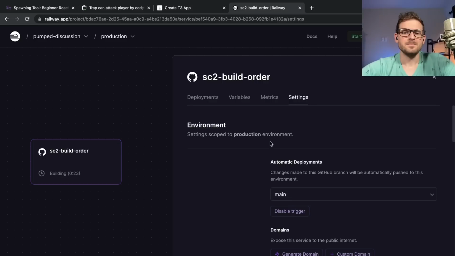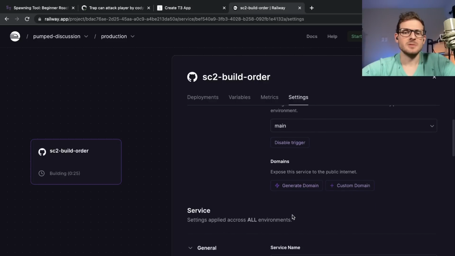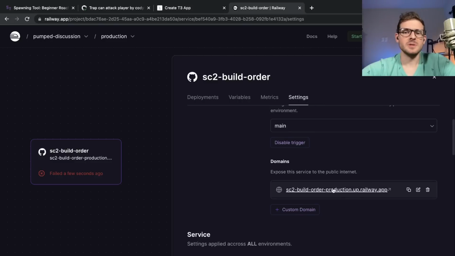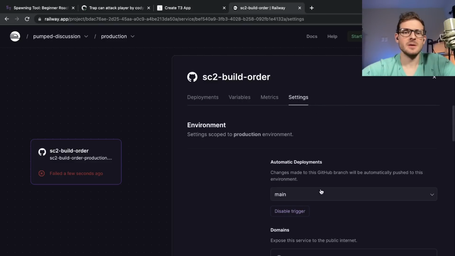First of all, let's just do a generate domain, so we actually have a real place that we can view this thing. Okay, so we got a domain there. And I'm assuming this is not going to work. Yeah, it just failed because there's probably stuff that we have to set up. But if we go back to the workspace, I don't know how to do this.